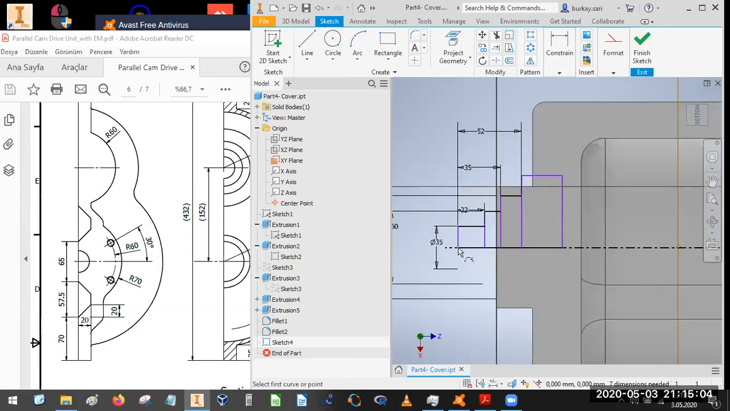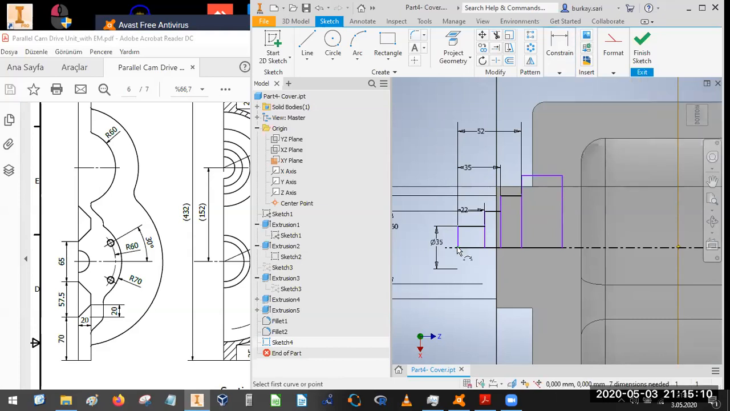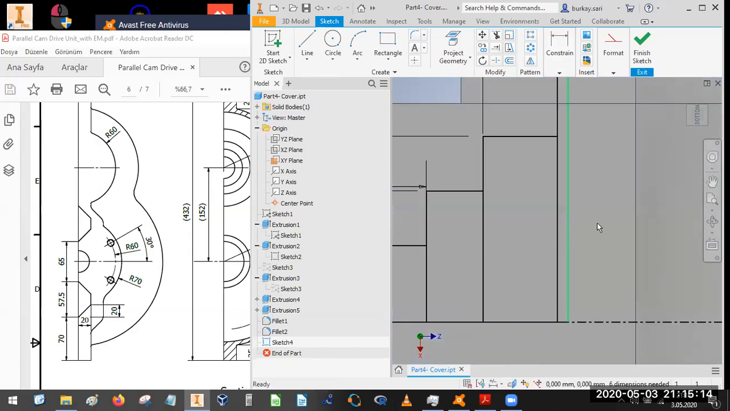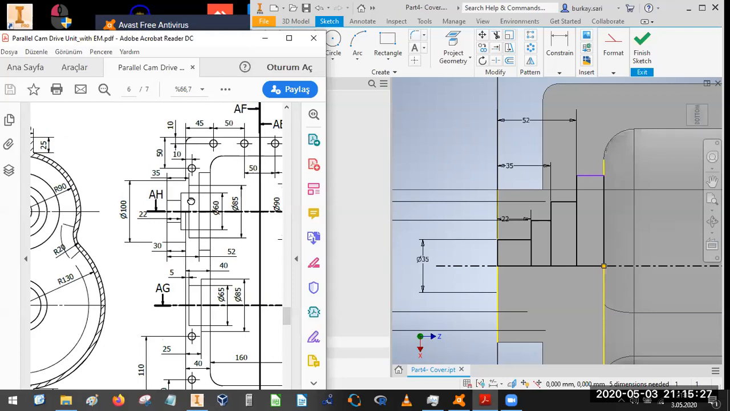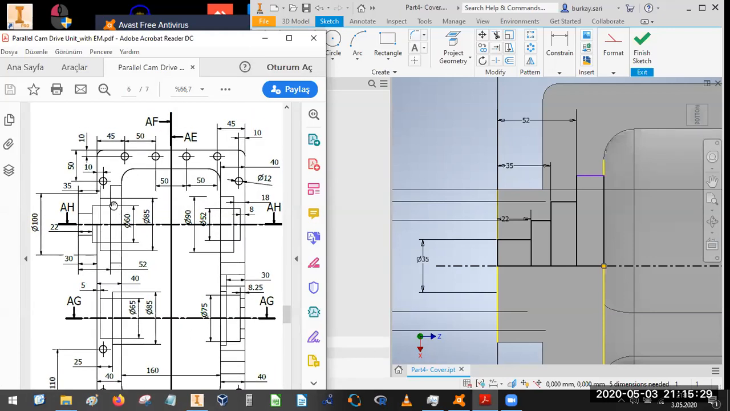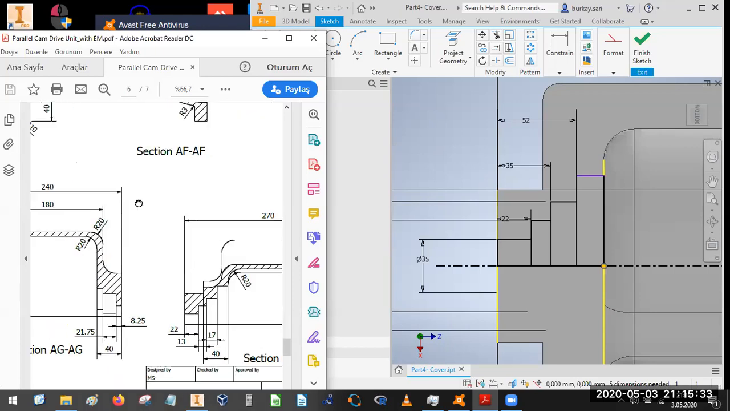I will just make this point on this point. I have the constraint coincident, this point on this line. Okay, then the next point here, I have this line or this point on this line. I will make the revolve here. When I find the dimension here, I will just add that dimension. No problem.